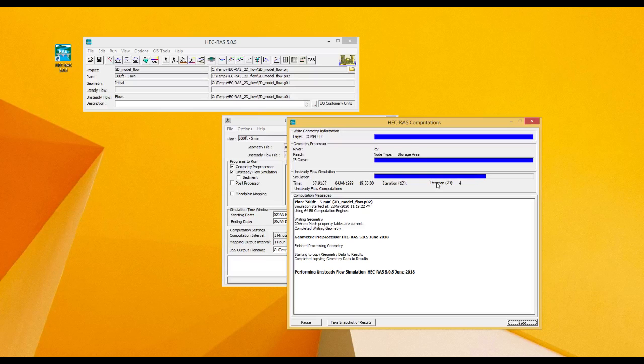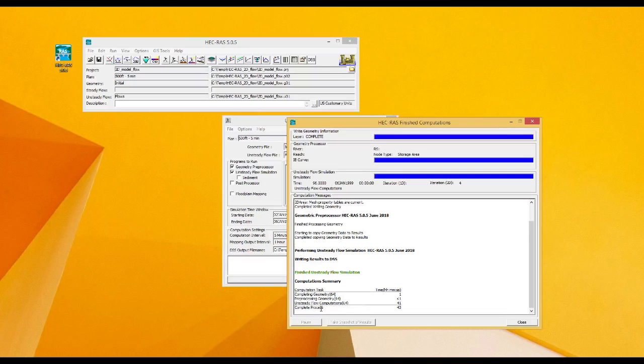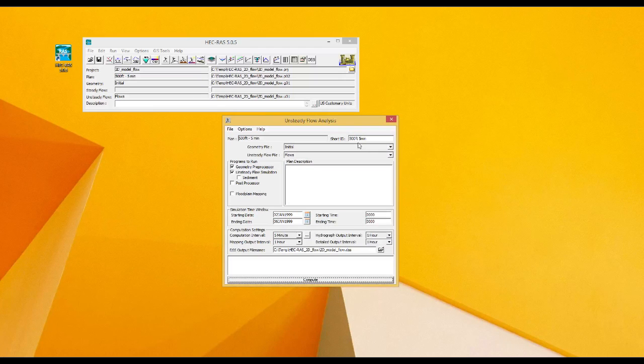So now we are processing the 5-minute time step based simulation. Okay, almost done. Okay, we finished it. This only required 43 seconds, so very quick compared to the other two computations. Okay, so please close this one. Now we've done the different time step based unsteady flow analysis. So just go to file, save plan, and then just close.